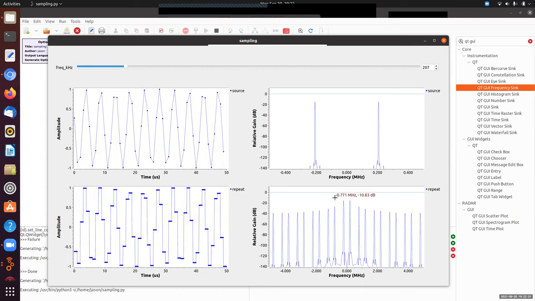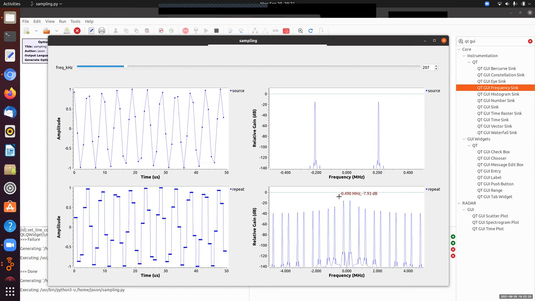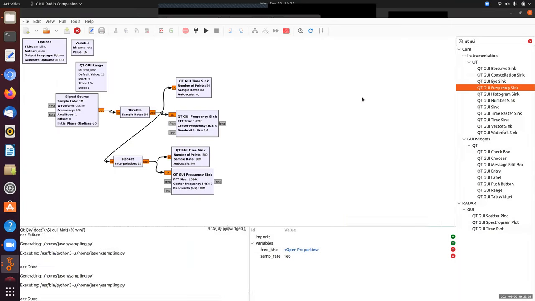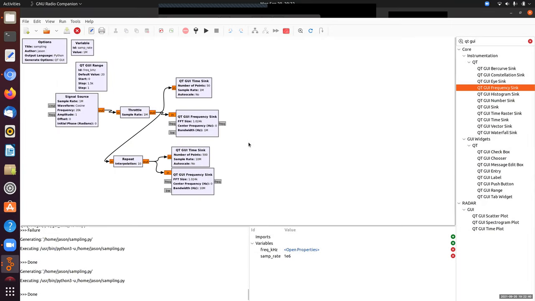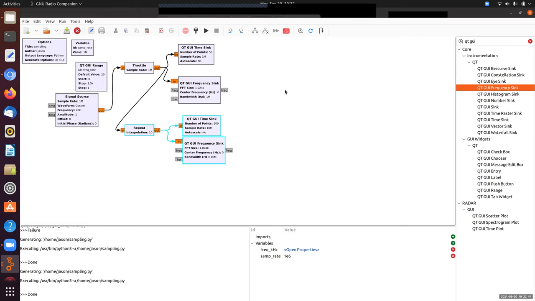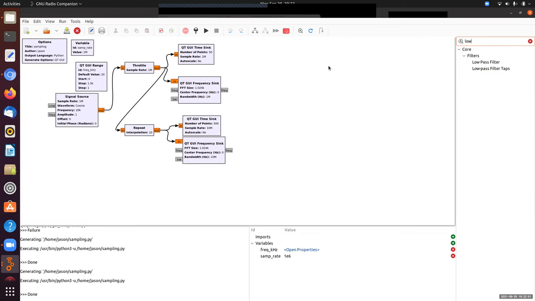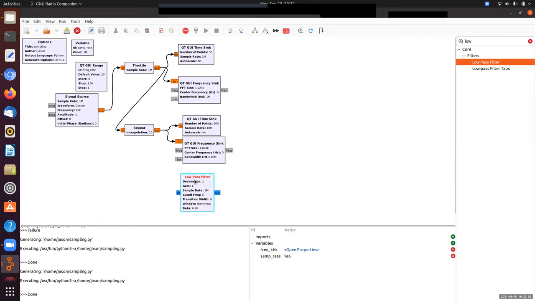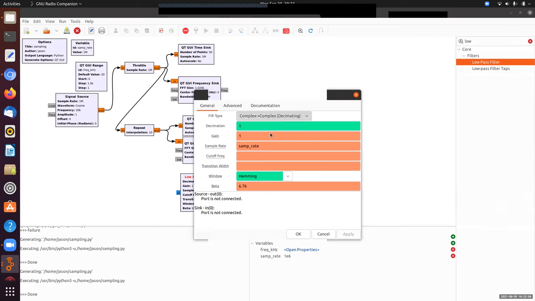And the next step that we're going to do to reconstruct a pretty smooth looking wave is to filter out all of these harmonics. So let me close that, and let me put a low pass filter down to filter out all those harmonics. So let me move that up here. We do a low pass filter to filter all those harmonics. I'm going to turn this into a real filter. So it takes floating point numbers in, puts floating point numbers out.